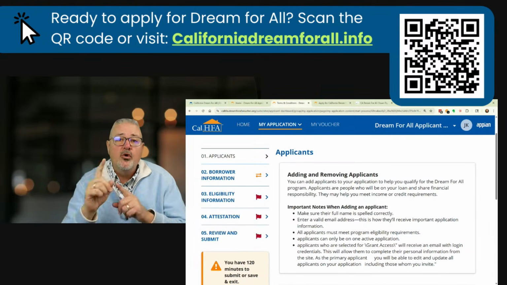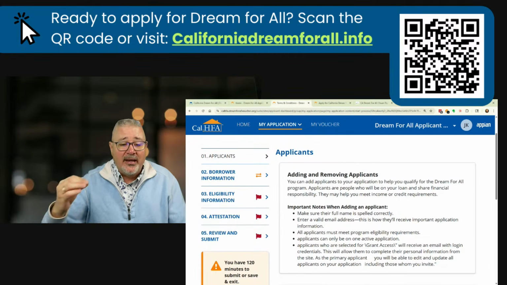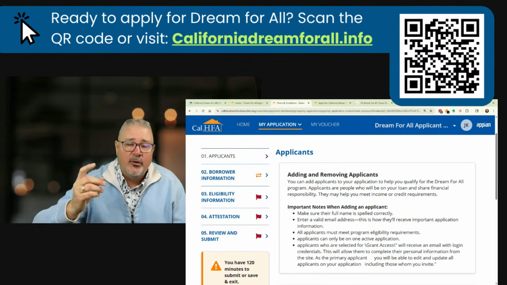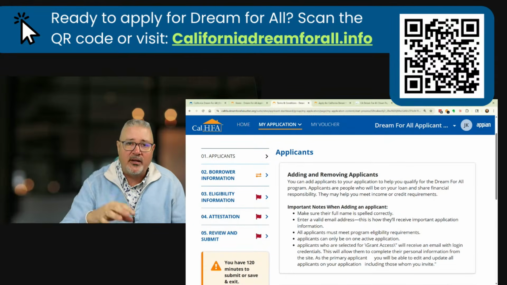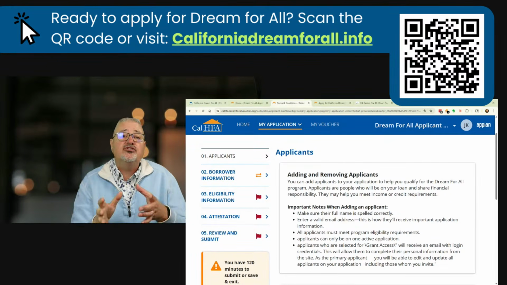We can remove people from the application as well. So it's saying adding and removing applicants. Even after you submit this, we can remove applicants or add applicants once you get the voucher. Don't freak out. Literally, we're just trying to get you in.